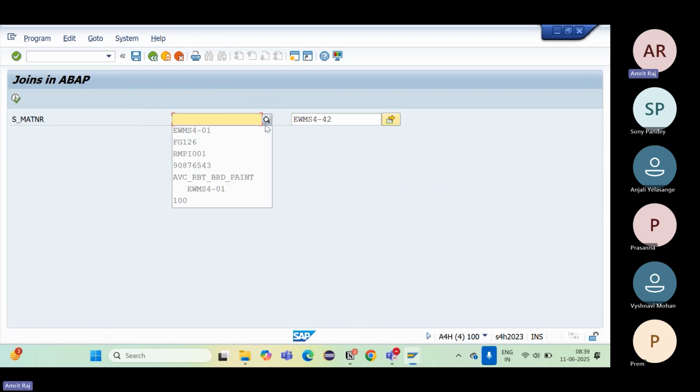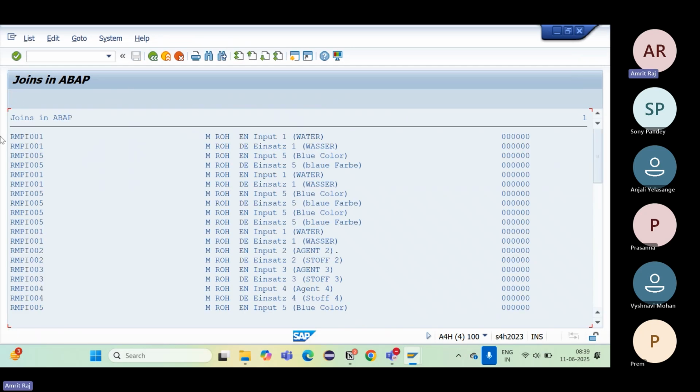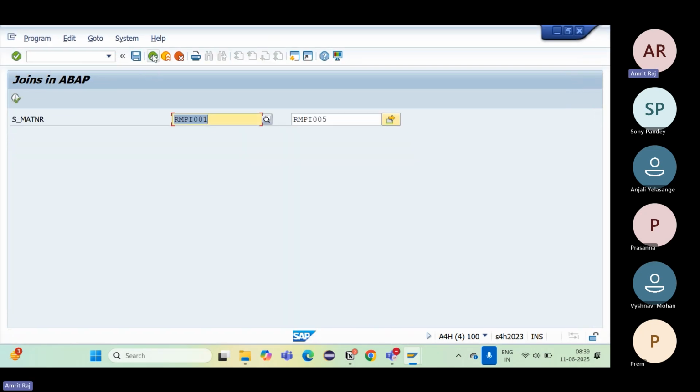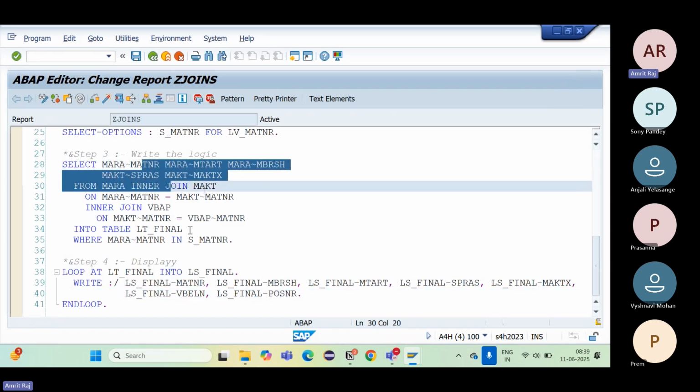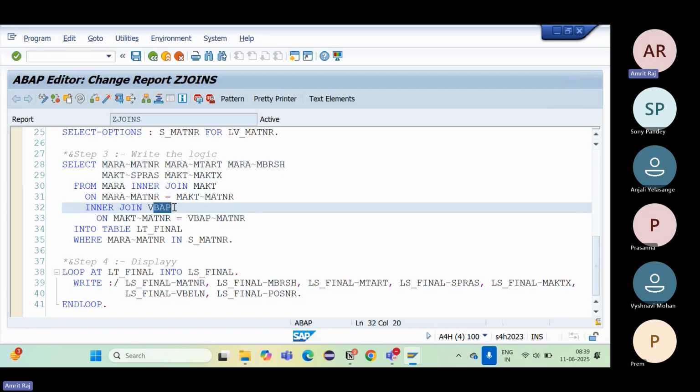Okay, this one is not fetching any value. Let's pass another input, another material number. See, so it will bring only the common values. So you will have to check in this situation for all these three tables, MARA, MAKT and VBAP, what are the common material numbers. Only those data will be brought up. Only those data will be fetched.